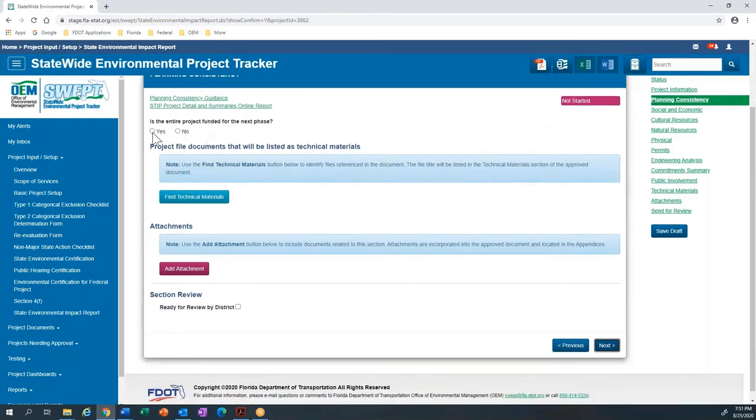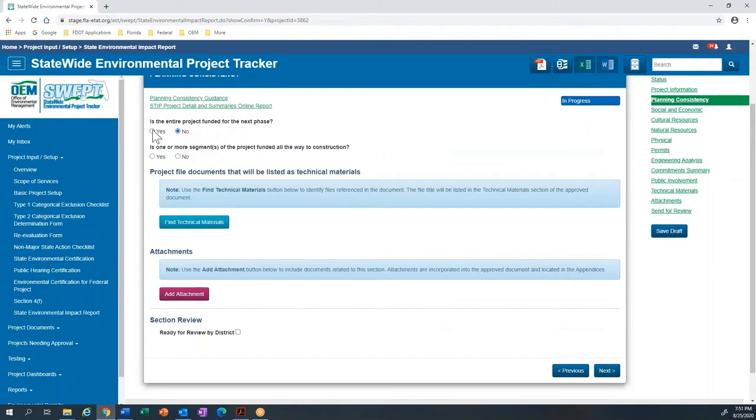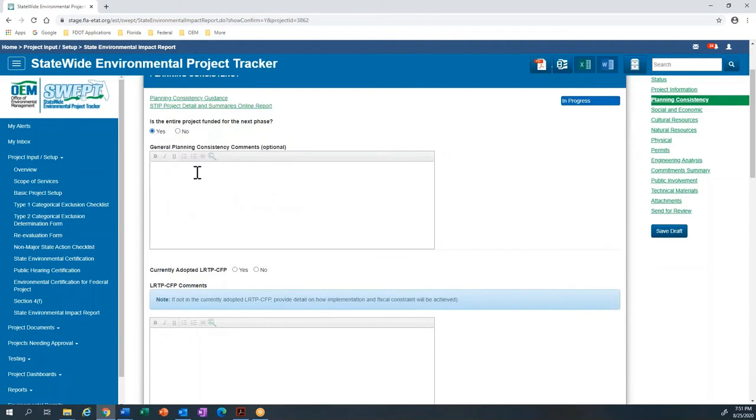And there's a series of questions here. Is the entire project funded for the next phase? I say yes, or I can say no. If I say no, there's more questions. So just depending, throughout this form, you'll find that as you answer questions, yes or no, more questions will or will not appear. Because I said yes, I can put some comments here.